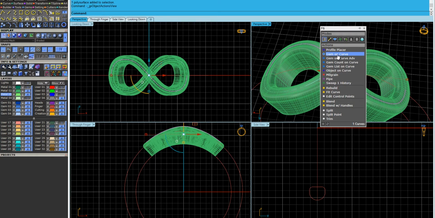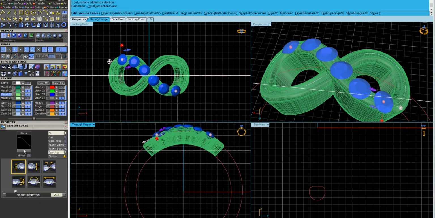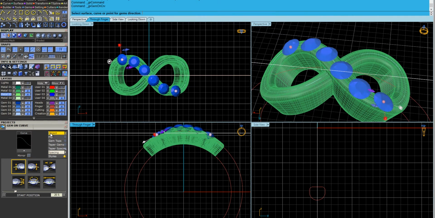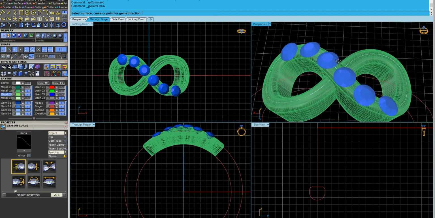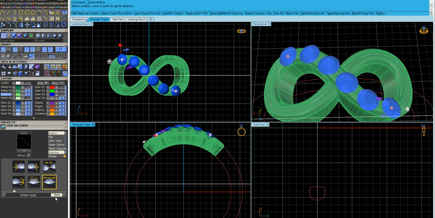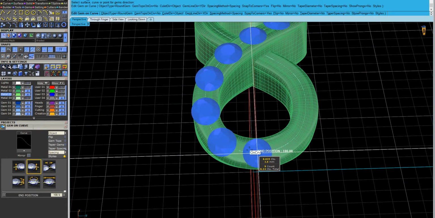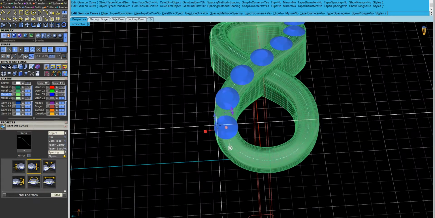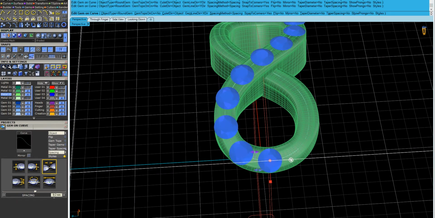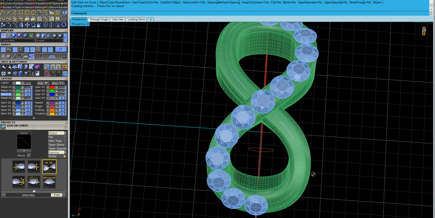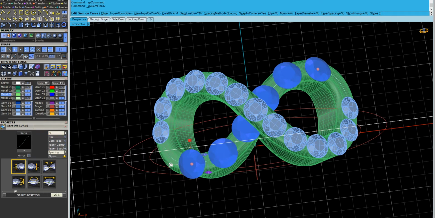So I'm gonna gem on curve. You put your curve in there, so actually you would put this in here, and then you hit this twice, so you get this message up here, and you select the surface, so you select this part. And I'm gonna do 1.6. And I'm gonna start positioning my stones. Change the spacing. Okay. I'm gonna do it on the other side.